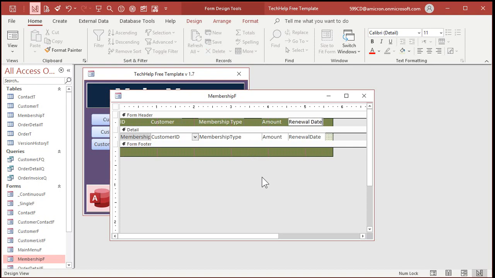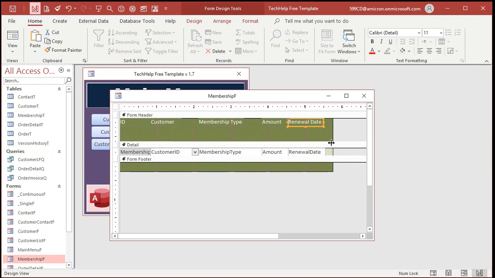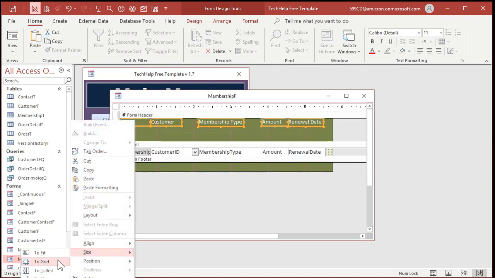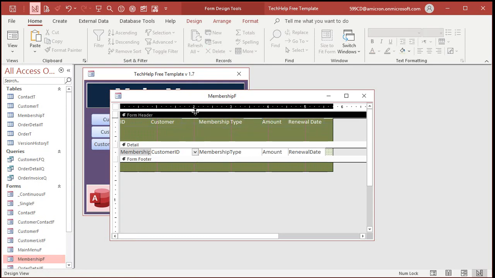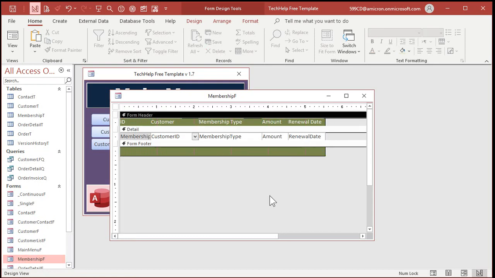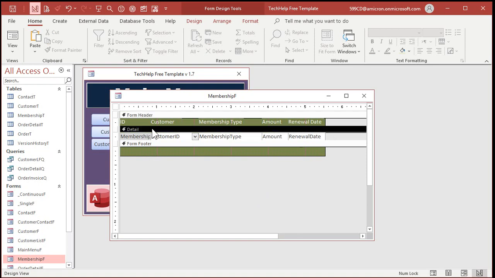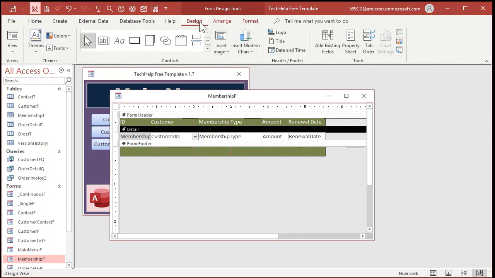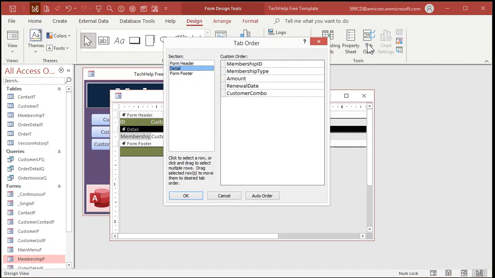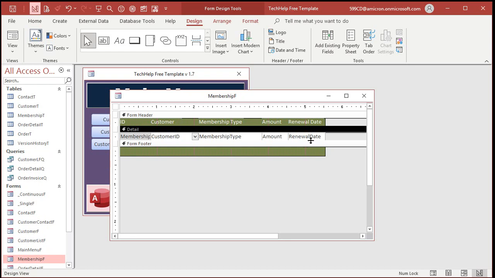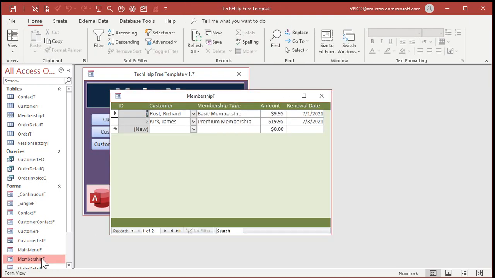Renewal date. Okay. And let's make sure these are all sized to the grid too. Highlight them all. Right-click. Size to Grid. Slide that up. One more thing I'm going to check is my tab order. I'm going to click here on the detail section. Right, go to Design, Tab Order, because see I added that customer combo, right? Hit Auto Order. That orders them all nicely, so when you're tabbing through, tab, tab, tab, tab, you don't have to worry about jumping around, right? Save it, close it, open it up, and there we go.